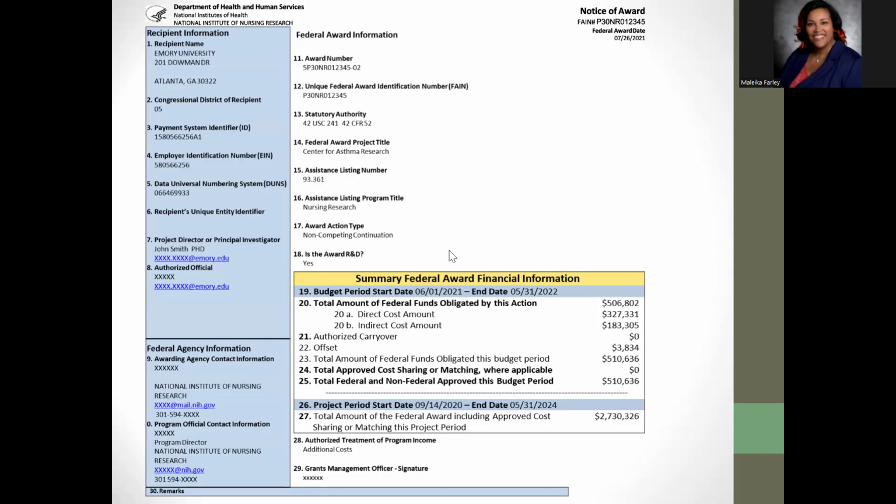These all generally look the same. So on the left here in this nice blue box, at the top, it's just information about the recipient, so about Emory. It'll have the PI's name, authorized official, so just some relevant information about us. And then at the bottom, it will have your GMS and your PO at NIH. And so that's always really important to know.